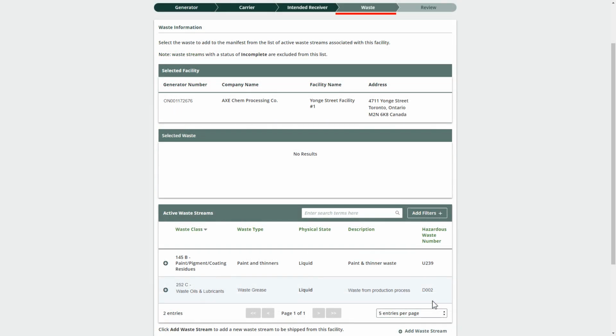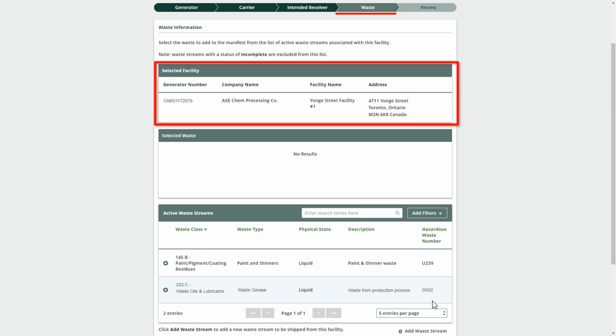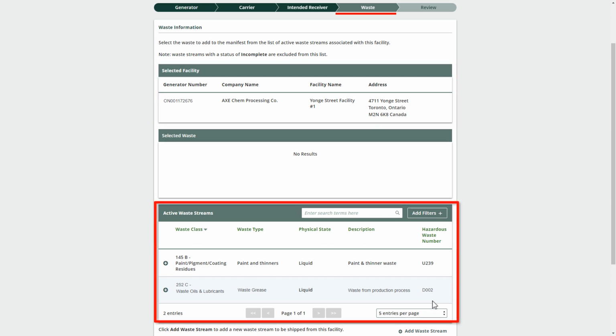After selecting the 3 major parties associated with the manifest: generator, carrier, and receiver, we must now add the wastes being shipped. The generator's facility that was selected on the first page is shown here again in the selected facility table for reference. Note that only active waste streams associated with this facility can be searched and are displayed in the active waste streams table.